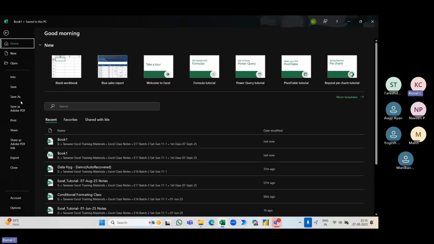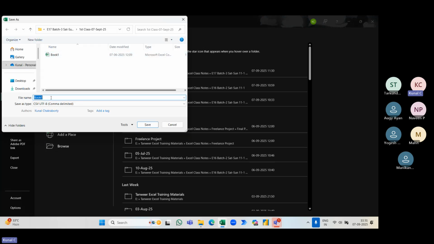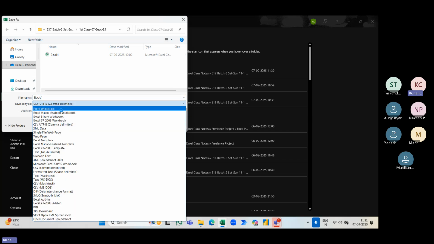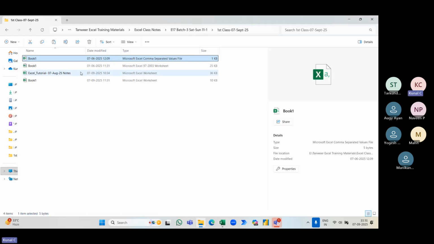Or if you want to change it, go to Save As, browse anywhere. See, this is the file format, CSV UTF-8 comma delimited. This is the delimiter used, commas. Now if you change it to workbook and click on save in the same place, see, another book has been created just now. From 1 KB, it has transformed to 10 KB.